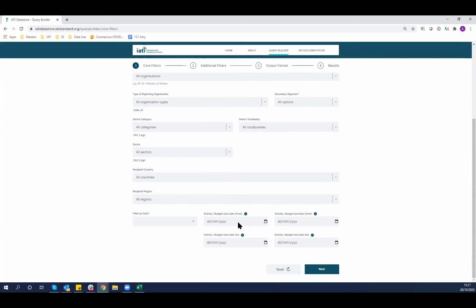The other key area is looking at filtering by date. And there are some options here, and it can get a little tricky. So ideally, we choose the yes option because we want to filter by date. We then have the option to filter by activity or by budget. So we can enter dates in here, say from which dates and to which dates.